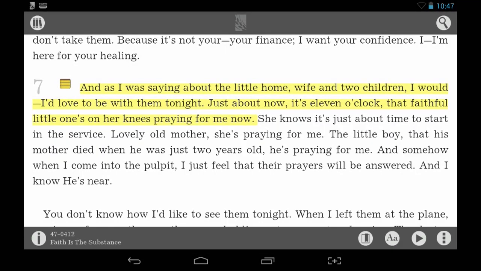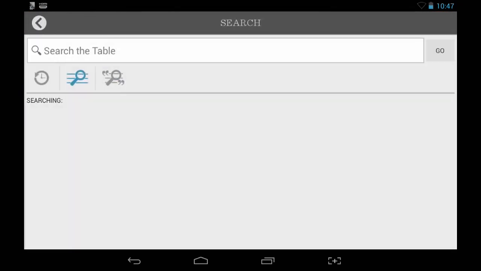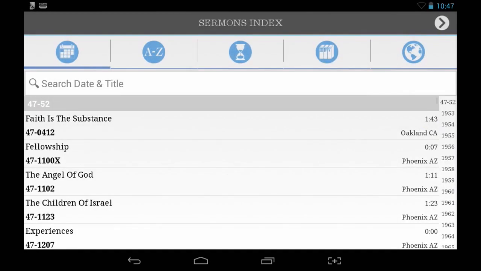Two other main screens are designed to help you find a sermon. Using the buttons at the top of the screen or swiping, you can move left or right from the sermon screen. To the left, you will find the Sermons Index.